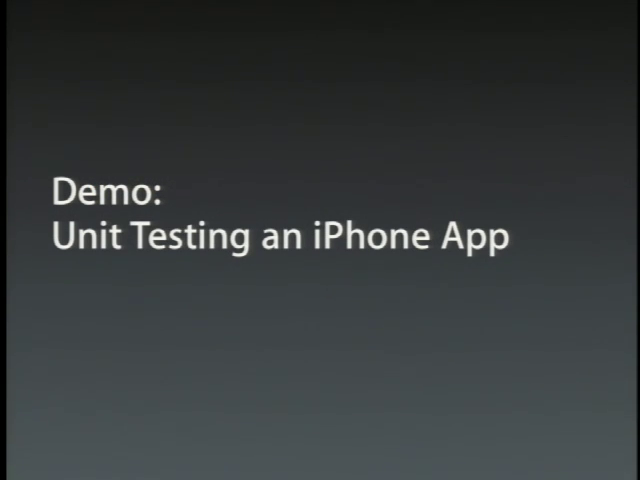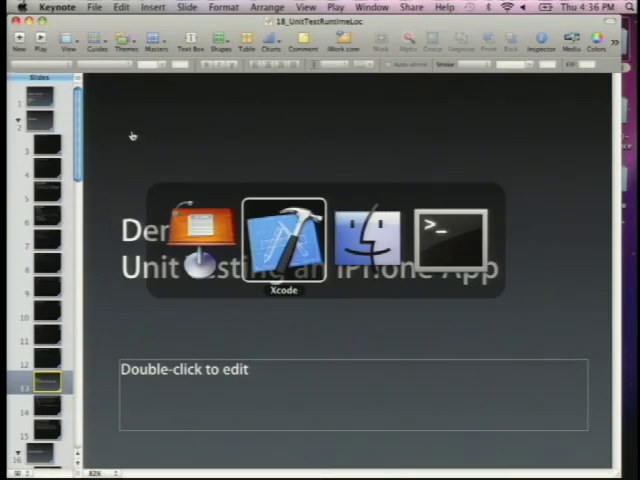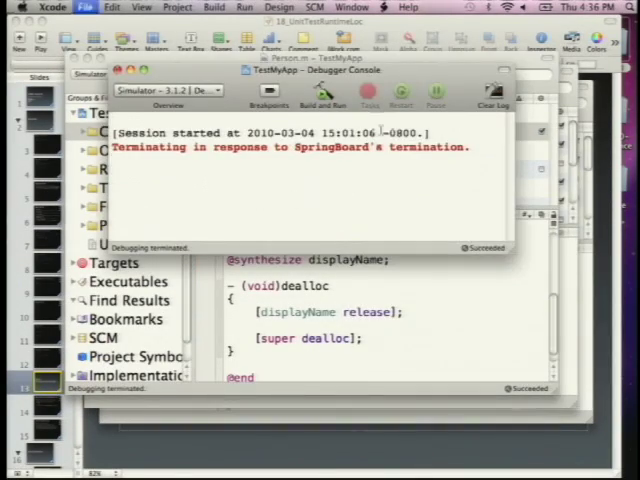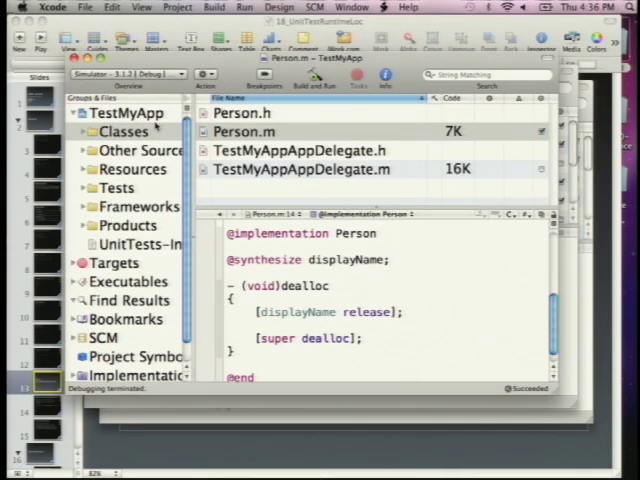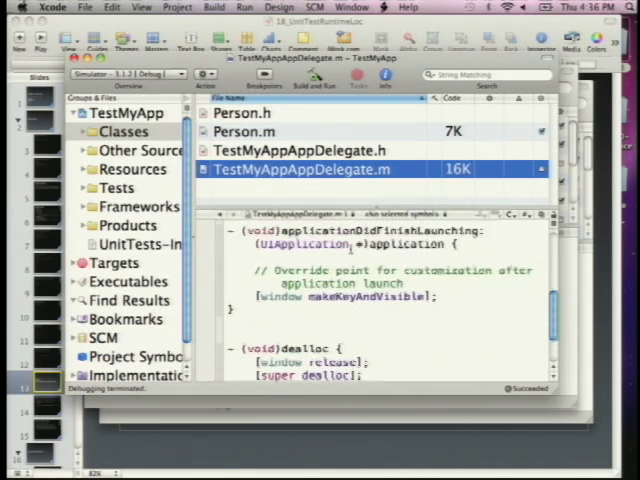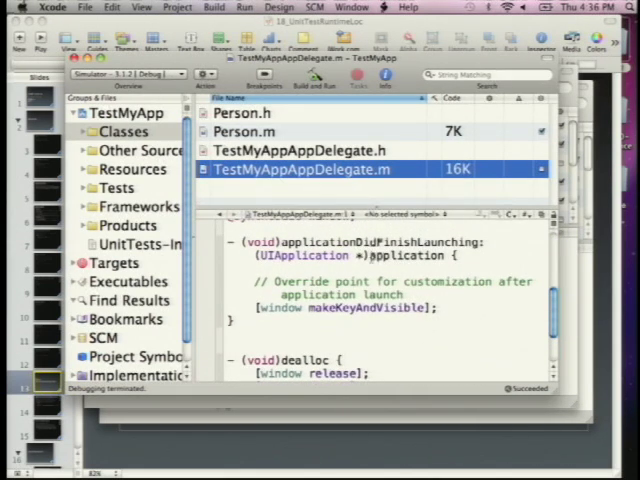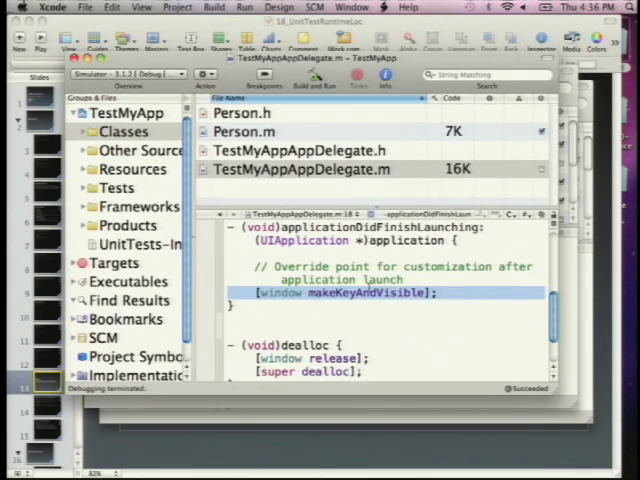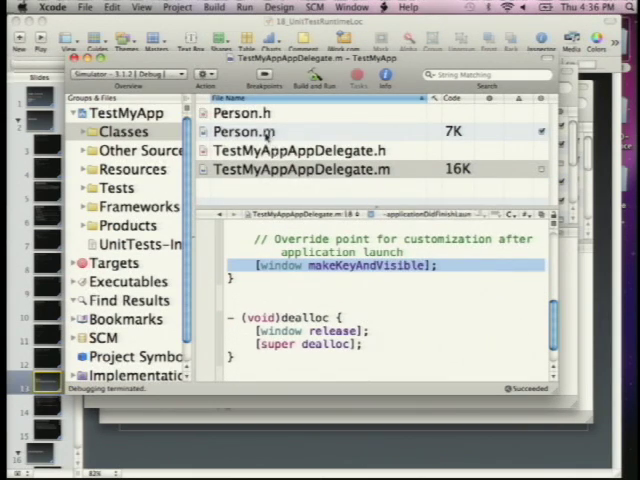So let's take a look at what all this looks like. I've started out actually with a project here that's built a lot of this stuff already. We've got our app delegate, and that's pretty much the same as you've seen everywhere else. There's really nothing special here. Application did finish launching just makes our window visible, and our dealloc releases it.